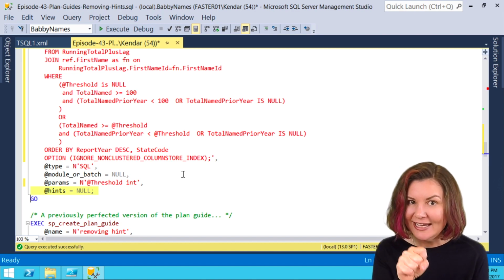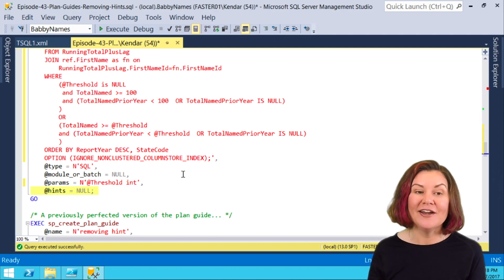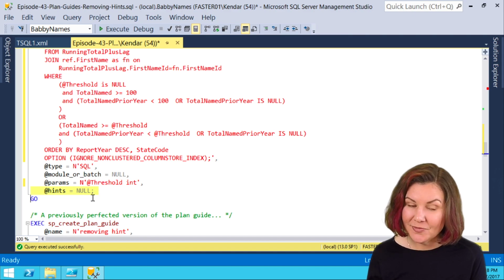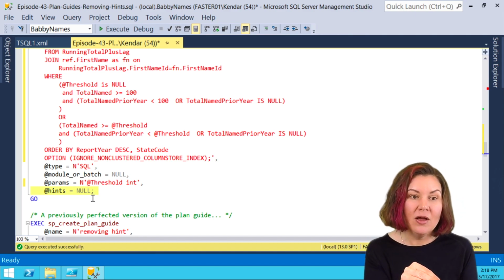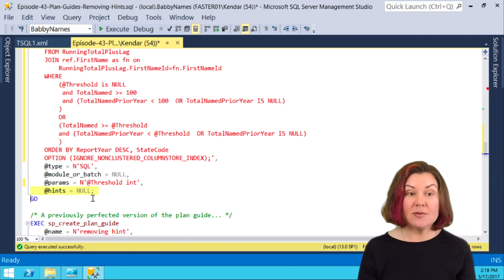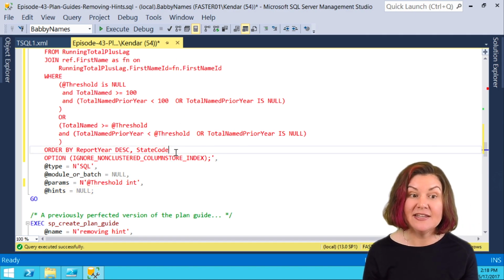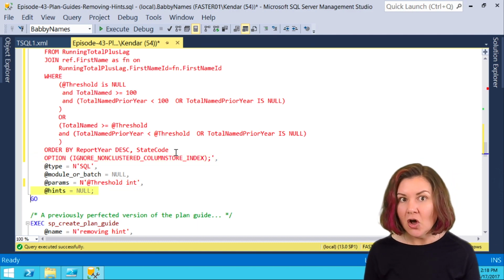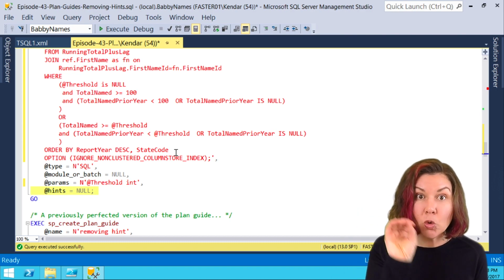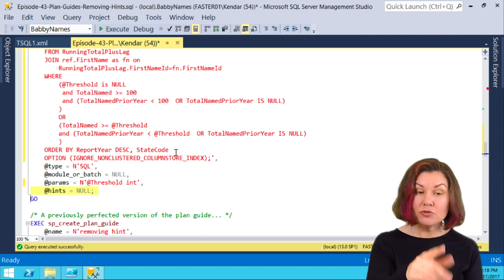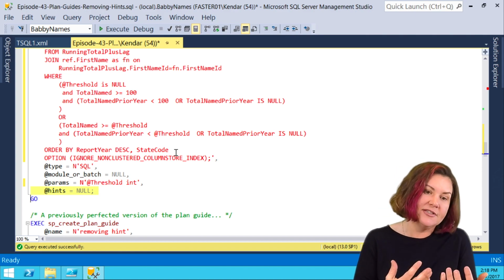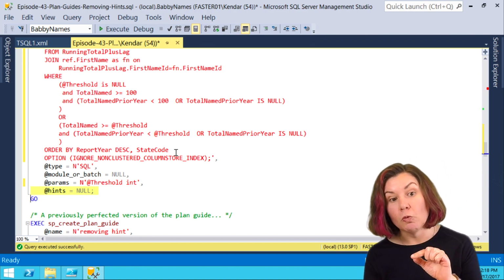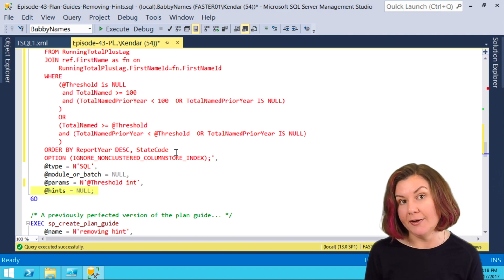I am saying at hints, the hints parameter on sp_create_plan_guide, set that to null. When you say hints equals null, I have included in the T-SQL I gave it to match the hint that's in the application, the option ignore non-clustered columnstore index. So what I'm saying with hints equals null is delete that query hint. I could choose to specify a different hint here in hints. I could say use a MAXDOP 1 hint instead. And in that case, it would replace the hint with MAXDOP 1.